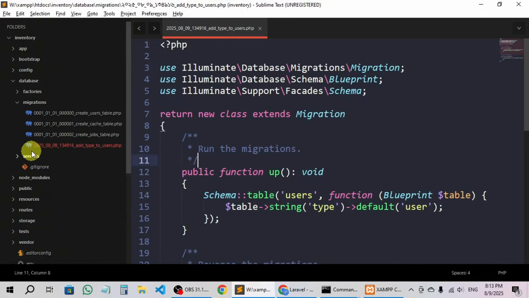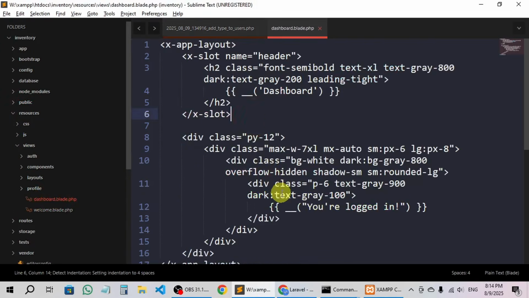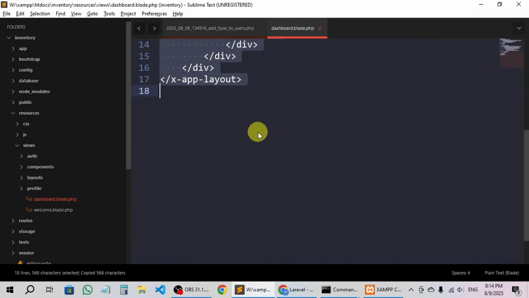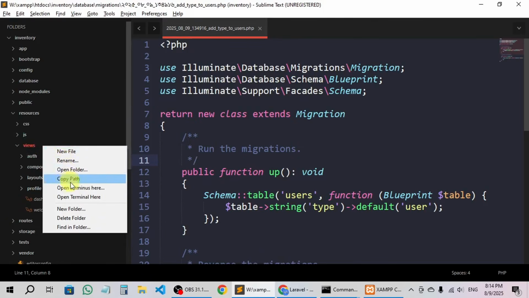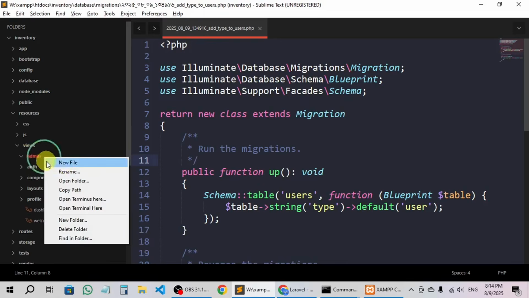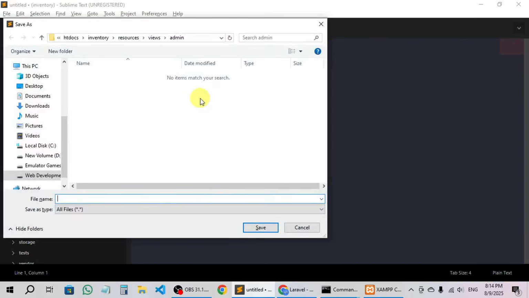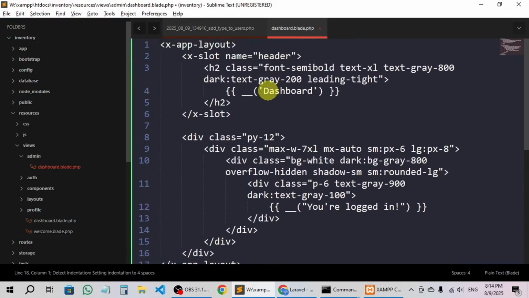So let's go to the code editor. Here we have to go to resources, then views, and here you can see we have a dashboard, right? So this is the dashboard. I'm going to copy everything from here and go to the views, and create a new folder for the admin. I'm going to name it admin, and inside admin I'm going to create dashboard.blade.php, and I will paste it here, and say that it will be admin dashboard.